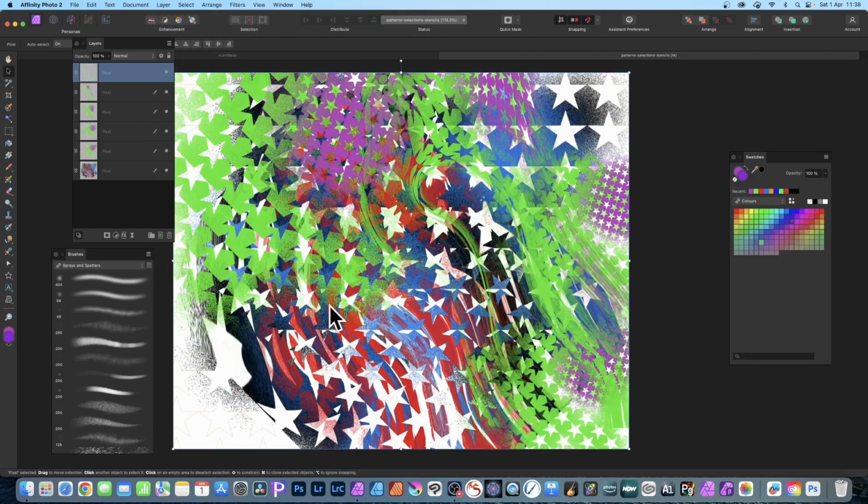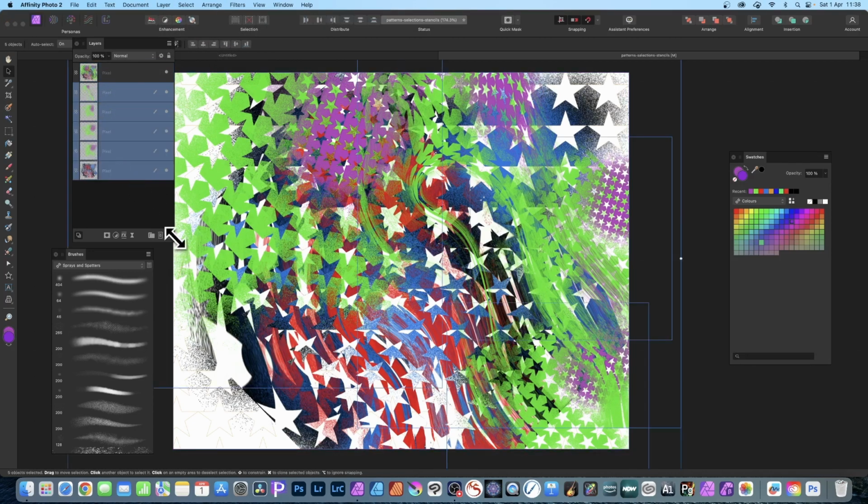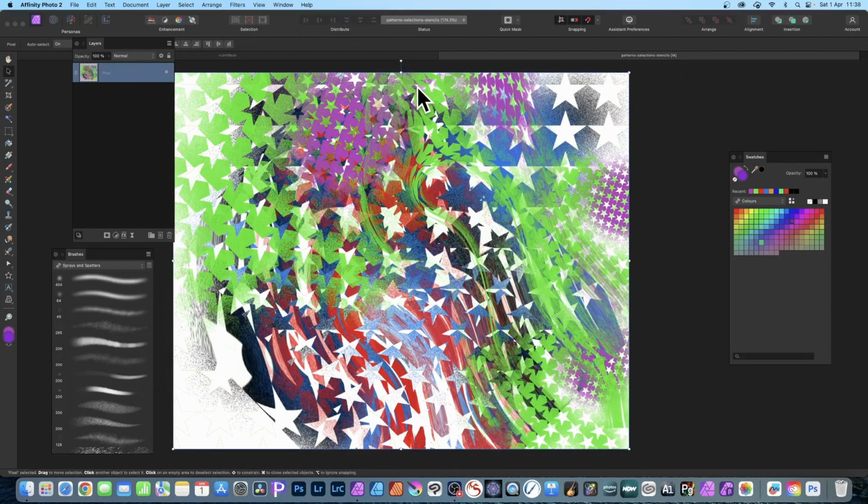So I'm just going to go merge visible. So it becomes all one single layer, and now I can delete the other ones. So let's just delete the other ones and you've got your end result there. Very rapidly done using the approach with stencils and brush strokes.